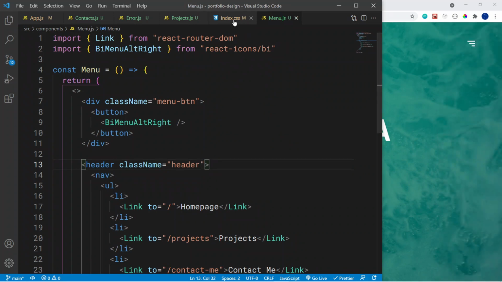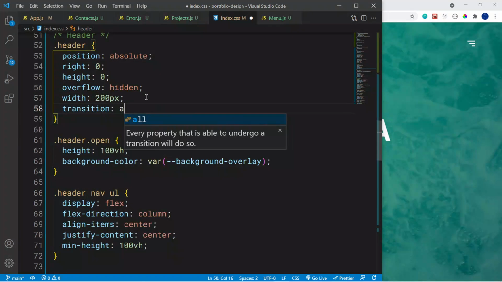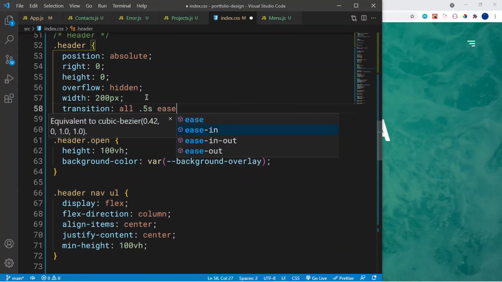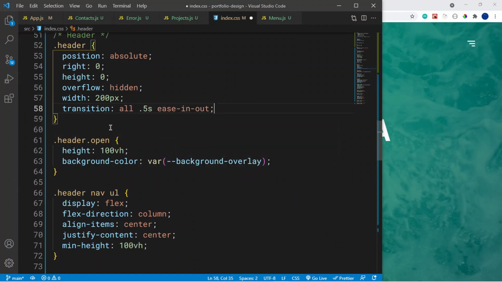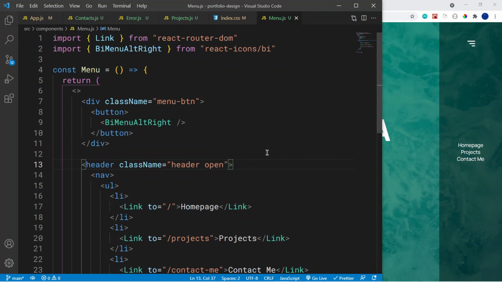Now let me add a transition on it. Let me add a transition here, and I can just say transition all the properties by 0.5 seconds and say ease-in-out, like so. And what do I need to do? Probably something, a better animation would be to, let me see, open here. Okay, would you look at that, that's looking nice, that is looking nice. Okay, so we don't need to add anything else.